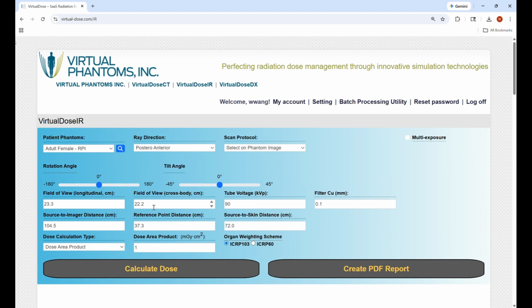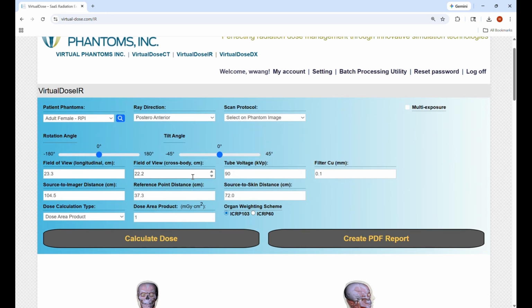The size can also be adjusted using the Field of View entry box, which indicates the longitudinal and crossbody size of the field. These values update automatically when dragging the handles on the image. When entries are updated, the size of the field on the patient image will also update accordingly, with the center position remaining fixed. Note that the dimensions represent the size of the field at the imager.